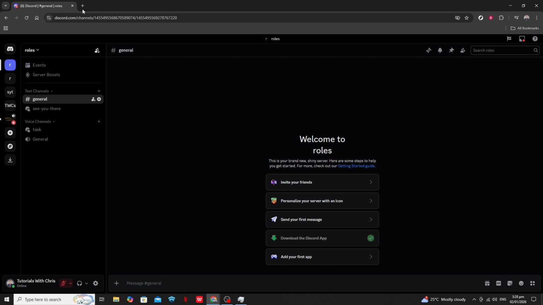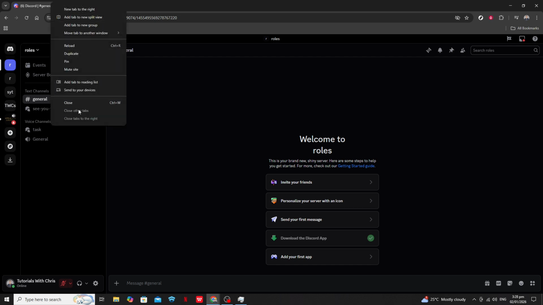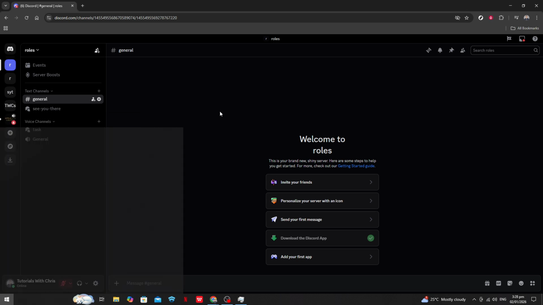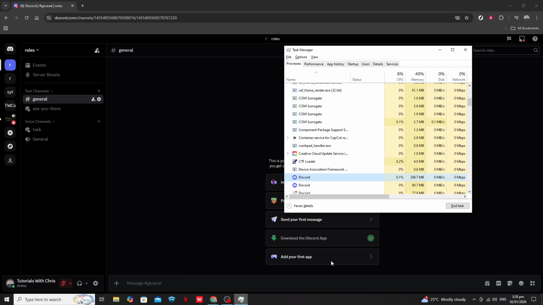First, make sure Discord is completely closed. Don't just click the X on the window. Right-click your taskbar, open Task Manager, and look for any Discord processes that might still be running. If you see Discord there, right-click each entry and select End Task. This ensures that Discord isn't using any files while we work on the fix.